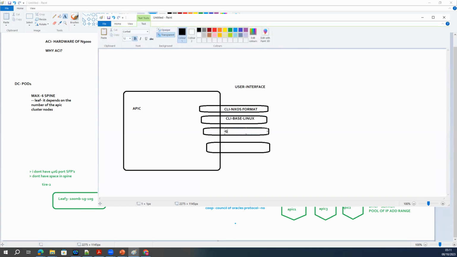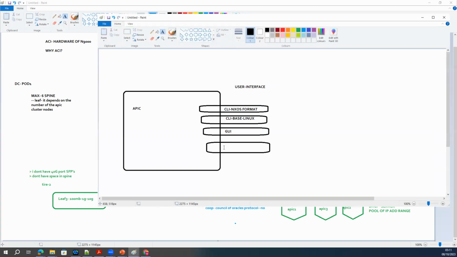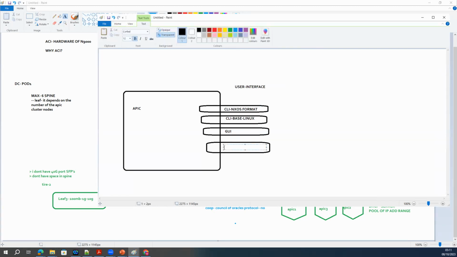Third, APIC can be controlled via the graphical interface. Fourth, APIC can be controlled by the REST API. In the REST API, you can use Python, Ansible, XML, Postman, Ansible Tower, anything, SDK. Many interfaces or languages can be used for REST API configuration.